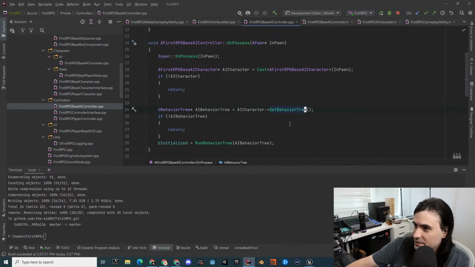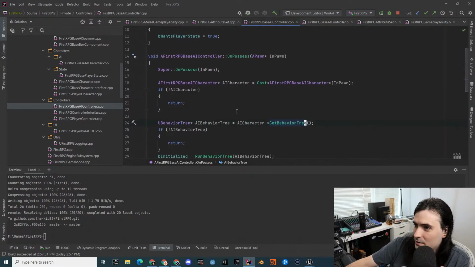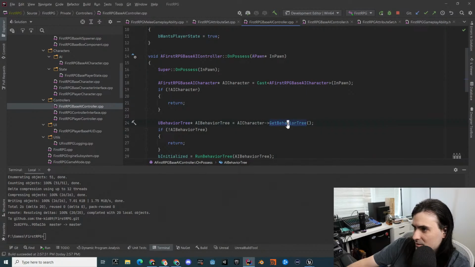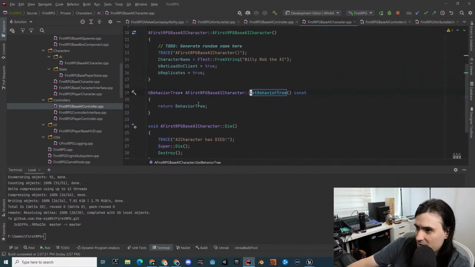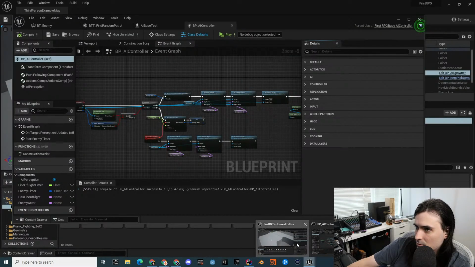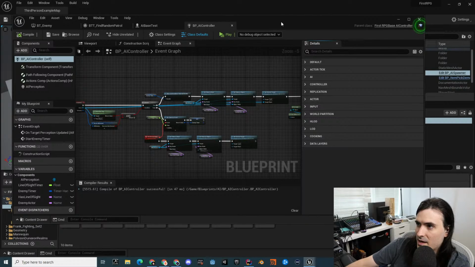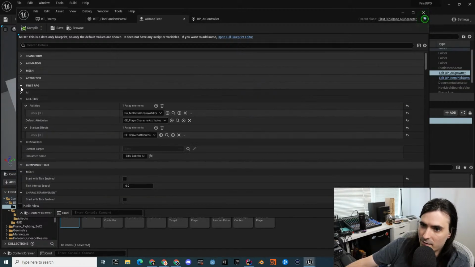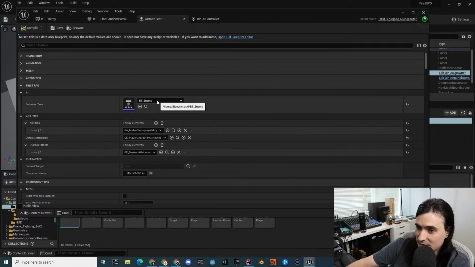I need to fix this behavior tree stuff though. Why is my behavior tree stuff not working? Where do I assign the behavior tree? It's in the base character, the base AI character. So if I go to here, this one should have the behavior tree. And the behavior tree, I think, should be part of FirstRPG in AI here, which is there.